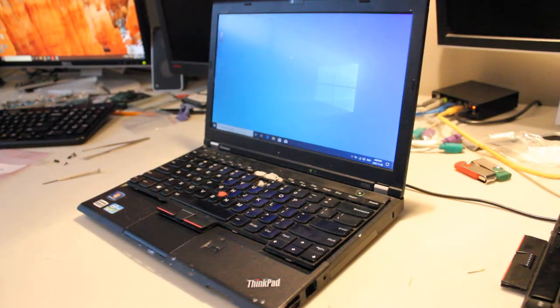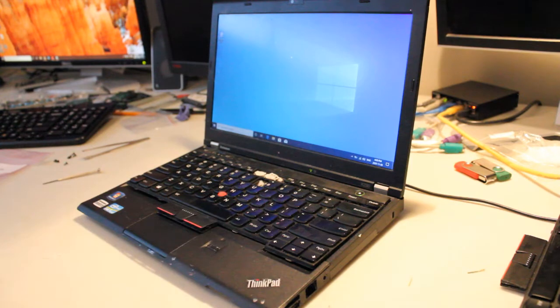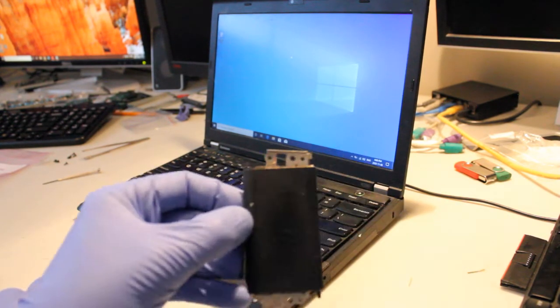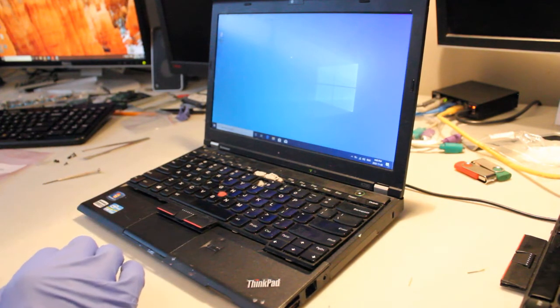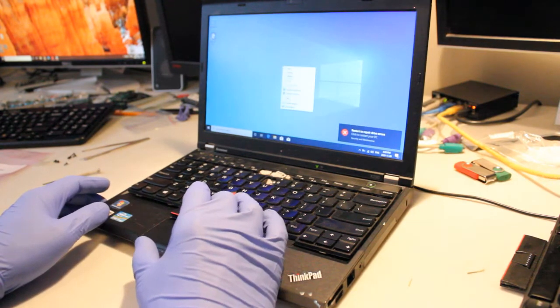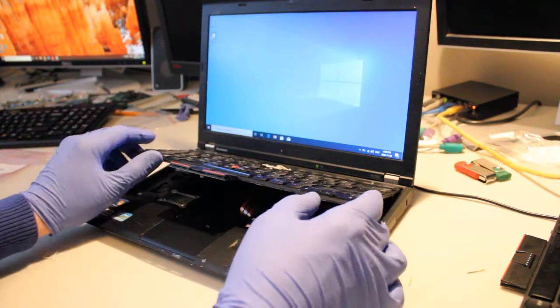Okay, so as it turns out, the problem was not with the touchpad. So this video will remain a tutorial on how to replace the touchpad, because that was still a success, even though it didn't have to be done. The problem is the keyboard. Turned out to be the keyboard.